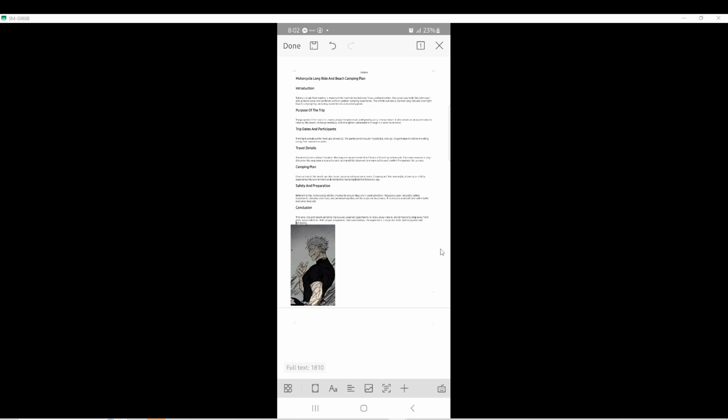In today's video, I'm going to teach you how to wrap text in WPS Office Mobile. This feature is extremely useful when you want your documents to look professional and visually appealing, especially when combining images and text. Wrapping text allows your text to flow neatly around images, making your layout clean and easy to read.